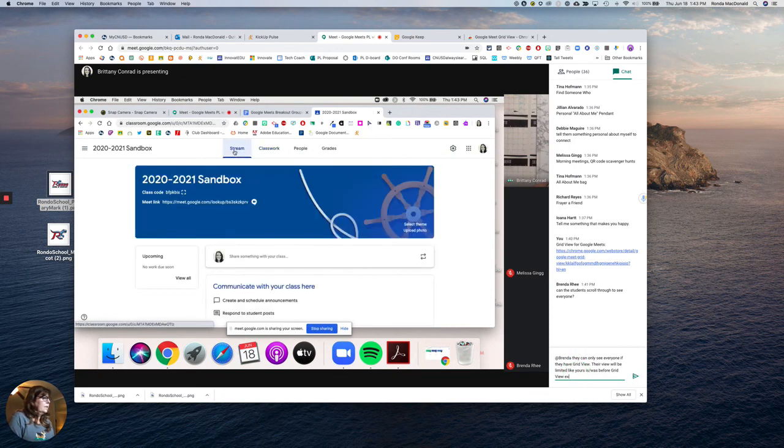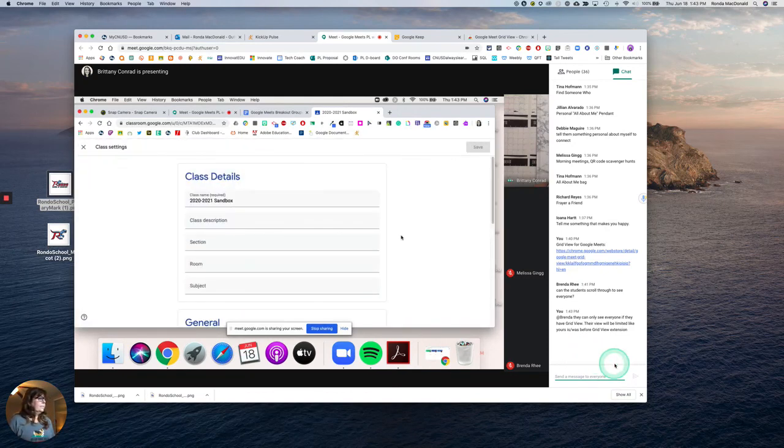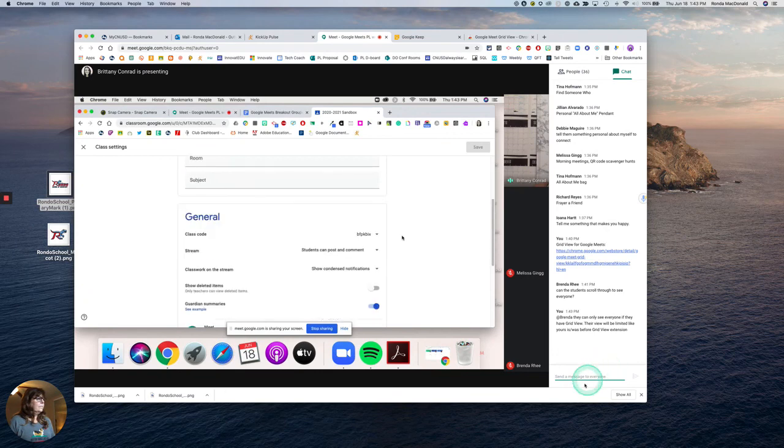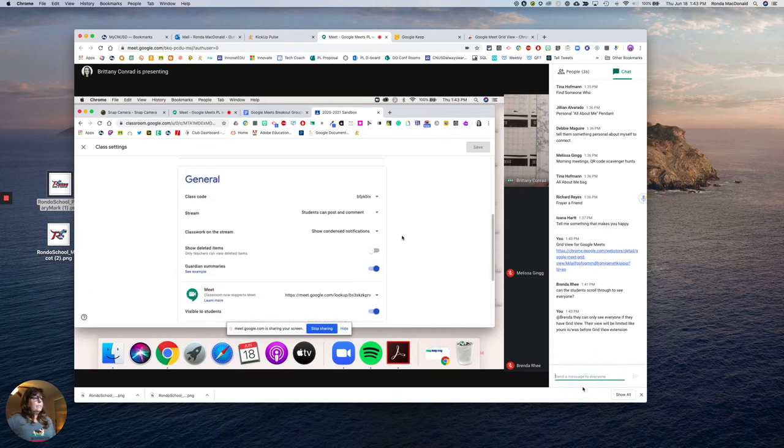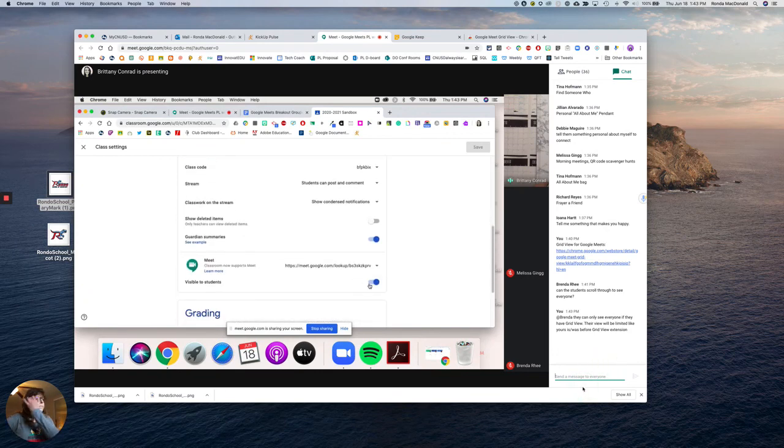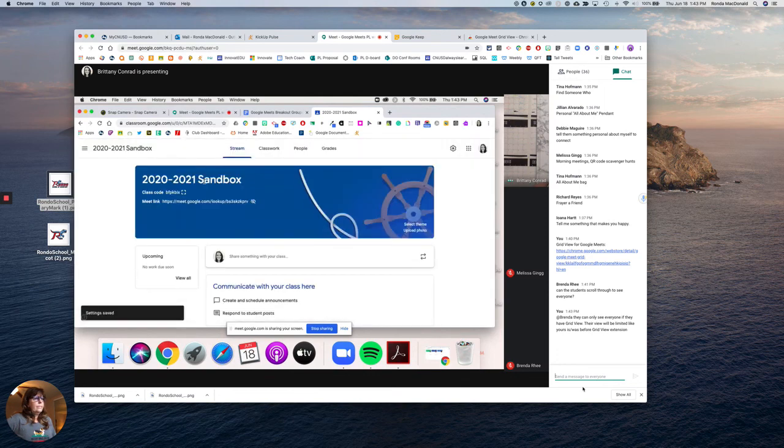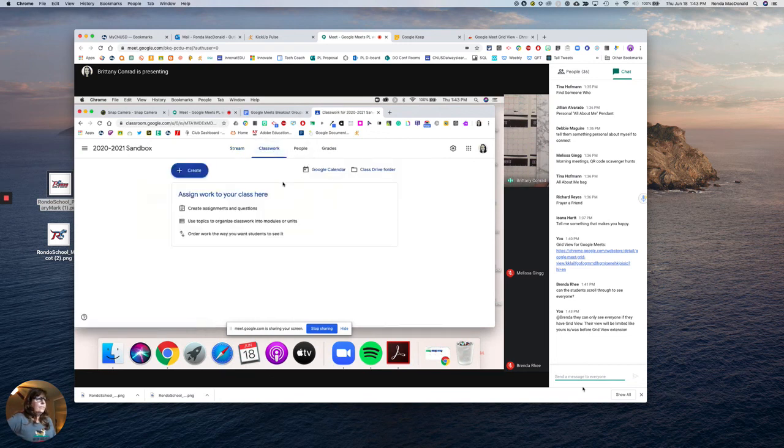Something to consider would be potentially just to hide the link from students. If you go into the settings wheel again, which is where you went to generate the Meet link, you can toggle visible to students to off. And what that looks like is no Meet link. When it has the little eyeball with the line through it, it's not visible to students. And in classwork, there's no longer the little Meet icon.